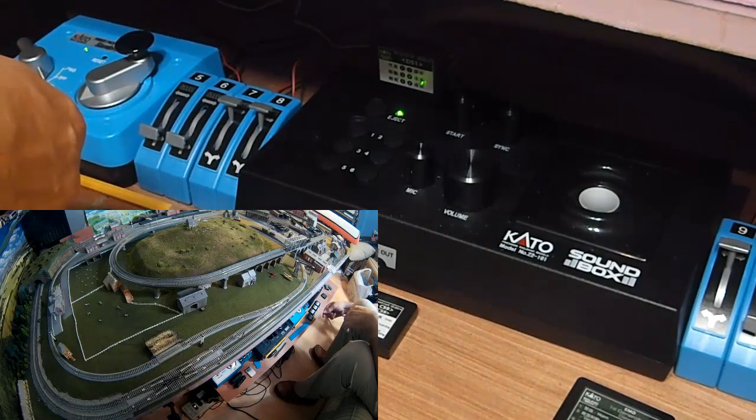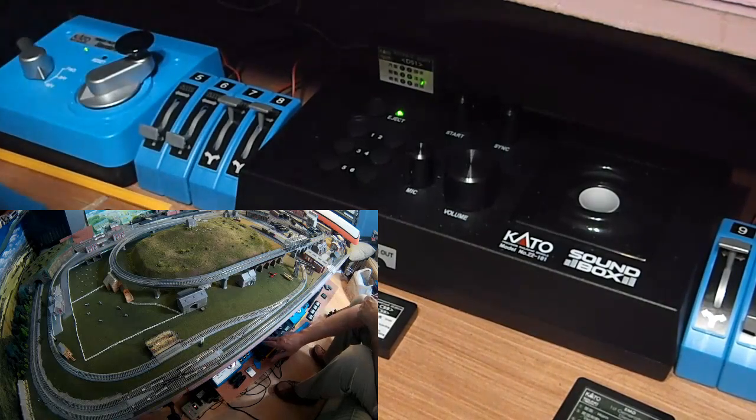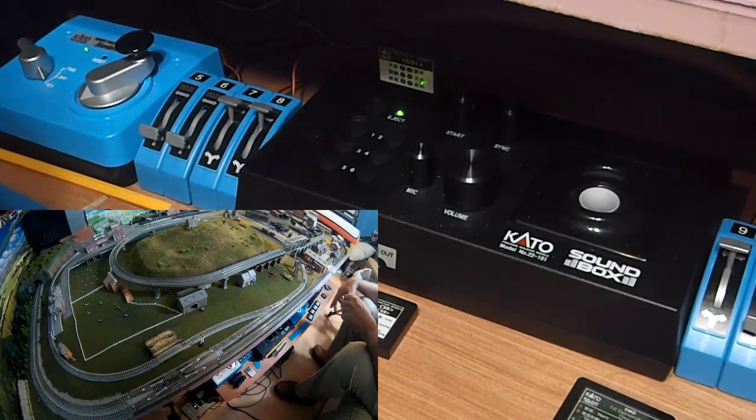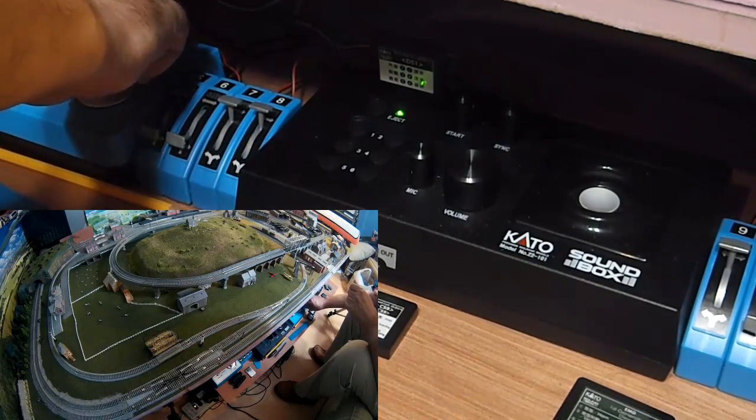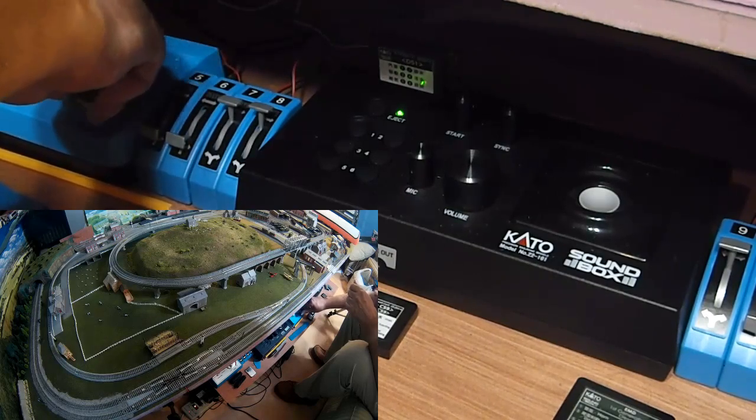It's that constant loud barking. The US Light Steam just does that all the time, and I don't care for that. Anyway, so let's hear the chuff sound, the engine sound on the D51.